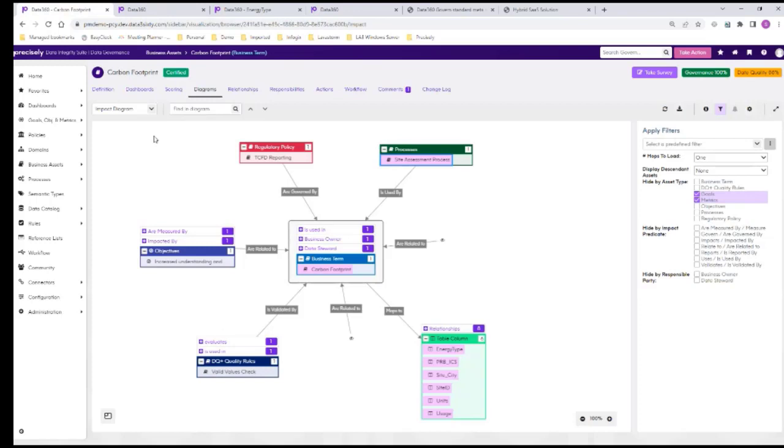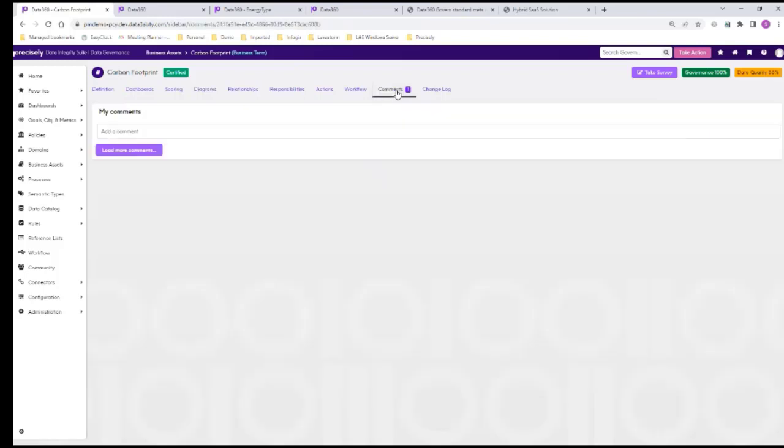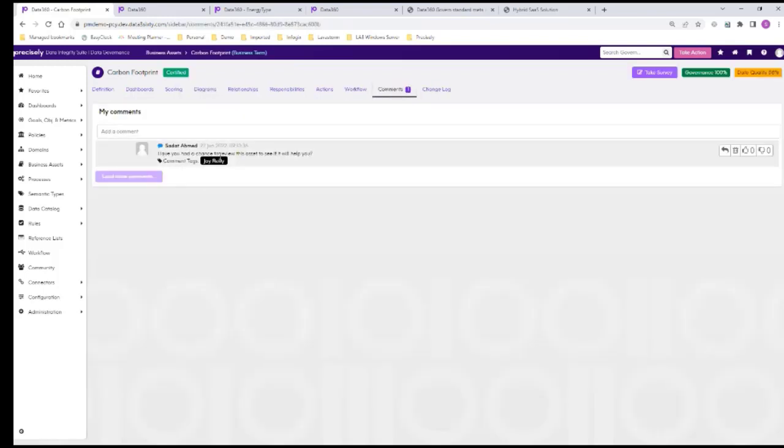So coming back to here, my impact analysis. The last thing I just want to touch on here is the ability where we can comment. So I've just been able to add a comment here. I can tag some of my colleagues, get them involved as well with the assets and start to collaborate with them on the various different parts of the asset as well.